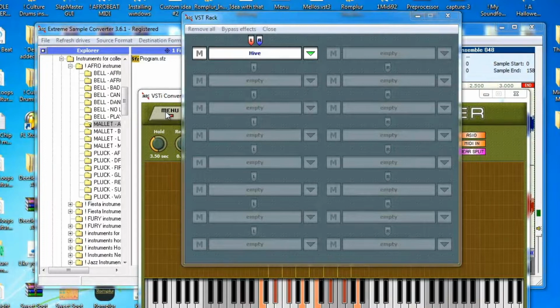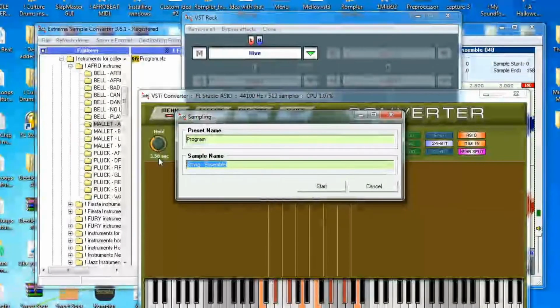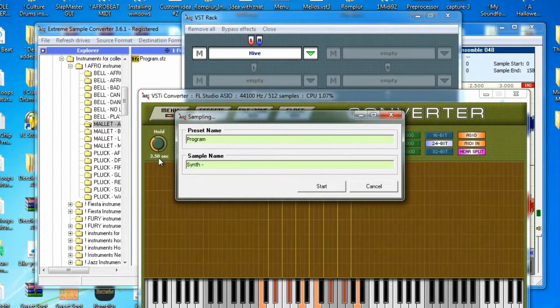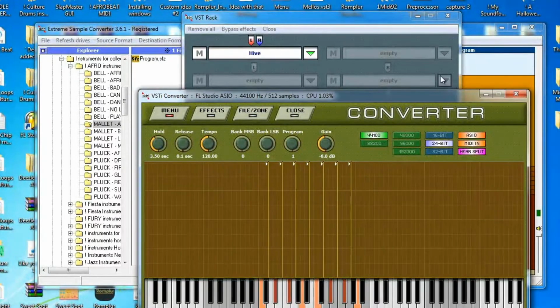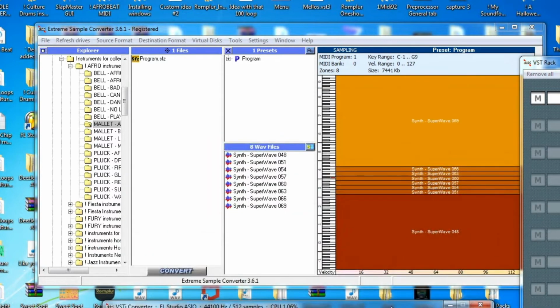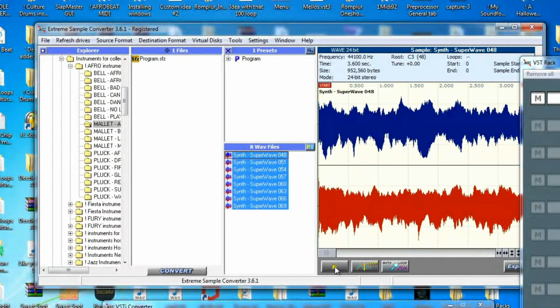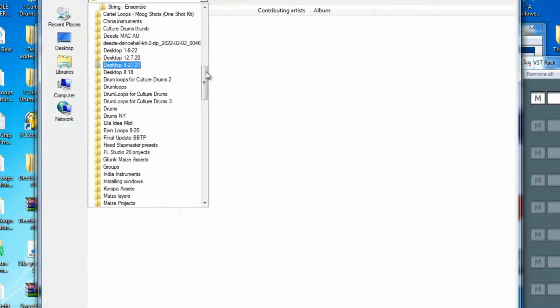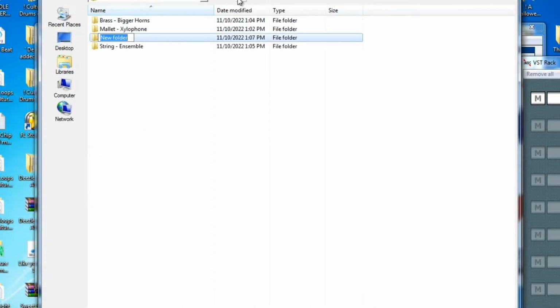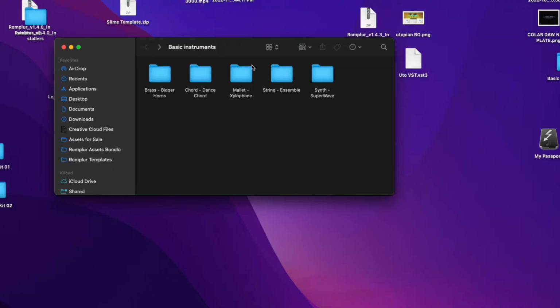So what we'll do is go ahead and sample it. We'll name it Synth Super Wave. That sounds good. Click Save. Just like that, it's sampling all of those notes that we like. We'll click Export, and we're going to add another subfolder. This one is Synth Super Wave. Excellent. Click Save.